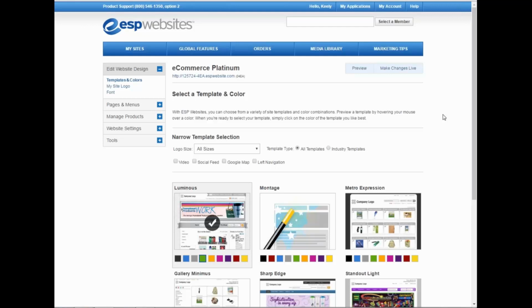Now the ESP website is a templated website. There are many templates for you to choose from, and most of the templates are available in different colors. The ESP website is a templated website, so ASI did have designers come in and pre-generate the templates for you. That way you don't have to have a web designer come in and build the site from scratch.